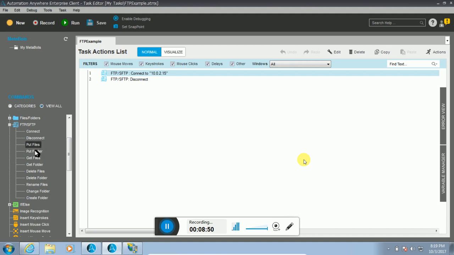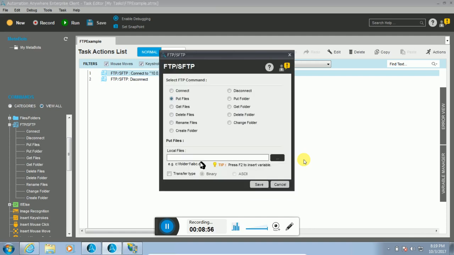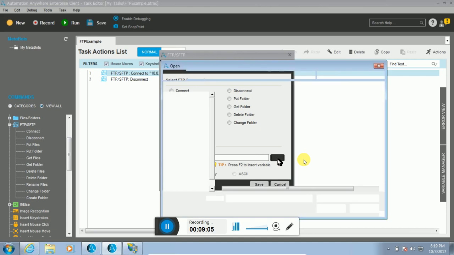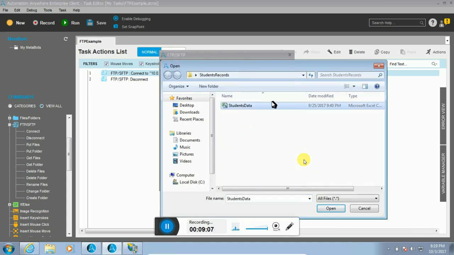Okay, put files and put folder. Let's check how these commands are going to work. Put files is asking me to give the path like this. Okay, so let me give the student data.